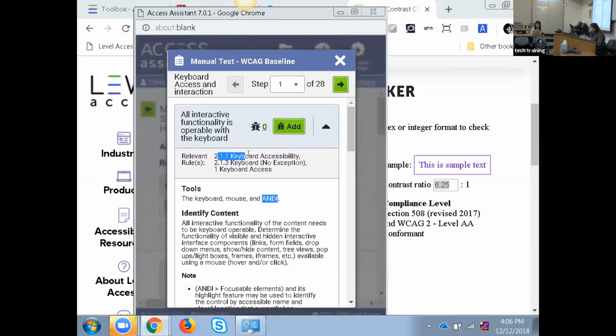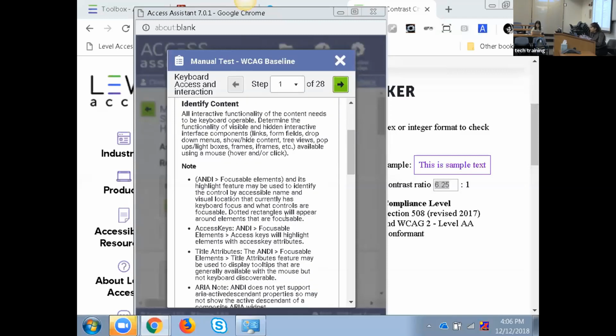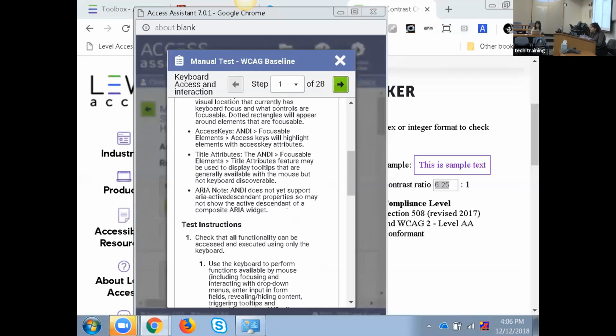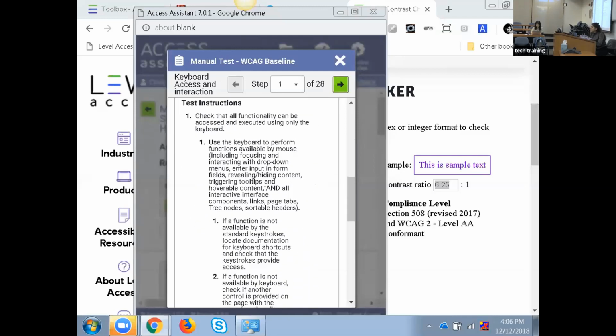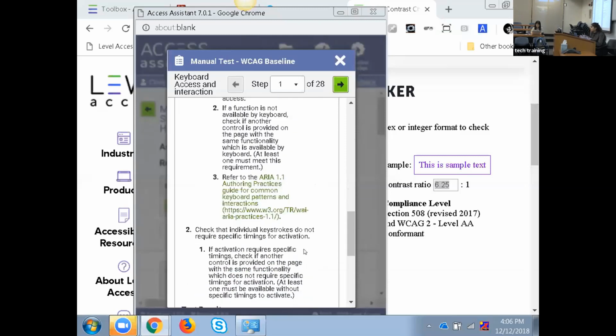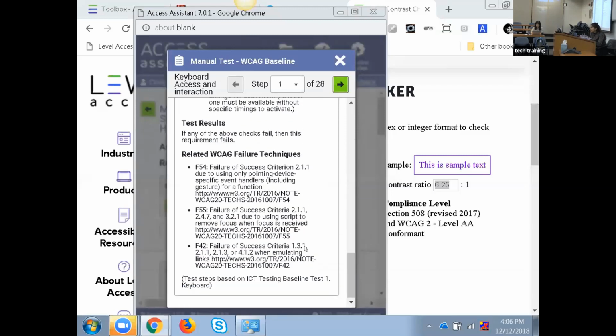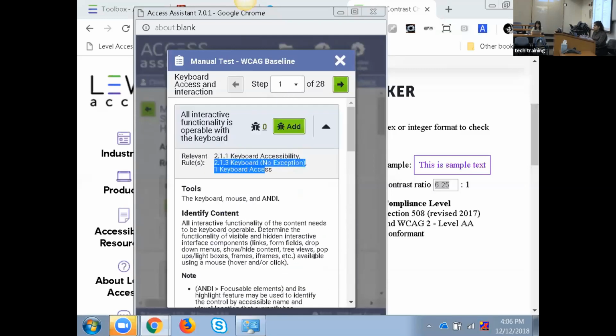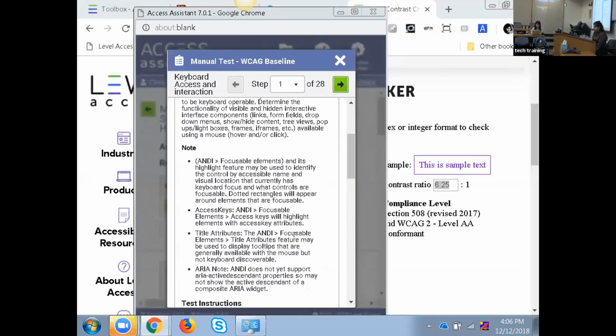It also gives you the relevant WCAG 2.1 success criteria number, and if there are any other rules under that. It gives you what you should be doing, and it also gives you the test instructions. Even if one of the test instructions failed, it means that this is an issue and you should mark this as a violation. It also gives you the failure techniques as well. I think basically it has all the information in this module itself, so all you need to do manual testing should be available from here.